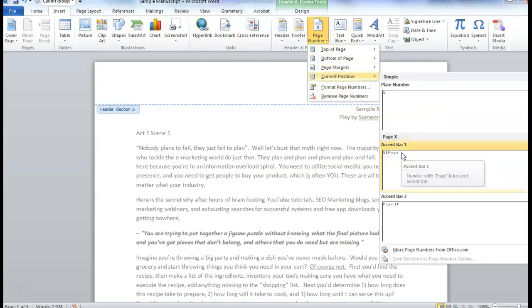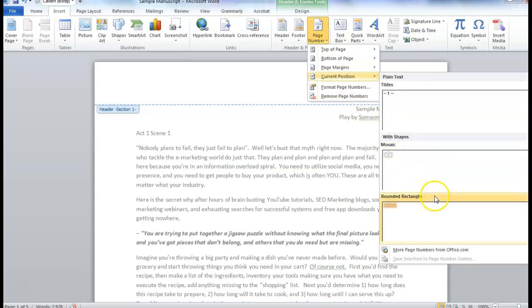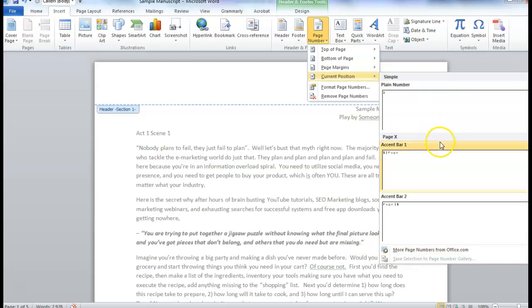In this case, I'm going to choose this one just because I like the way it looks. You have a lot of different options for style, and if you're using Office 365, you can go right here to more page numbers from office.com. You'll notice that's not in mine because I'm using an older version, and that'll give you a lot more styles to choose from. You can also, if you're using an older version like me, go into your web browser and just do a search for Microsoft Office page number formats, and you can find something that you can download and use. But in this case, we're just going to go current position.